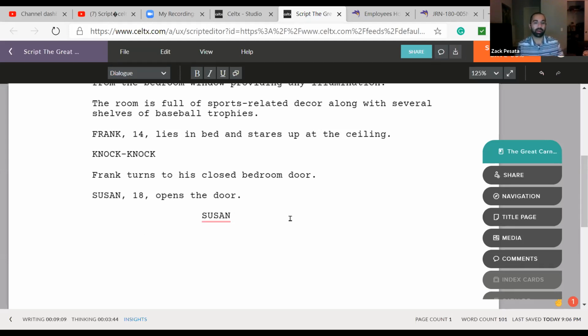So we introduced Susan's character. Now let's give Susan some dialogue. Okay, so I'm just typing up her dialogue. Susan: Hey, are you ready to go to the carnival or what? Now we're gonna have a little bit of a conversation. So I'm gonna hit enter, and notice when I hit enter, it automatically snaps to character, because Celtx knows, hey, if you're introducing a dialogue prompt, you're probably gonna start a conversation between characters.